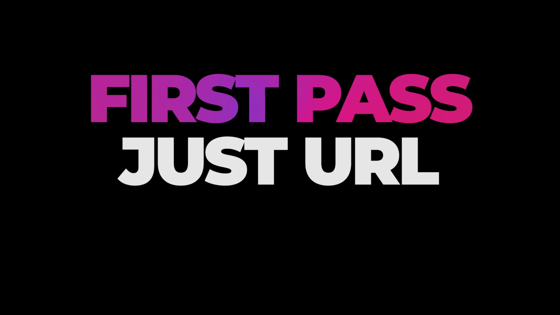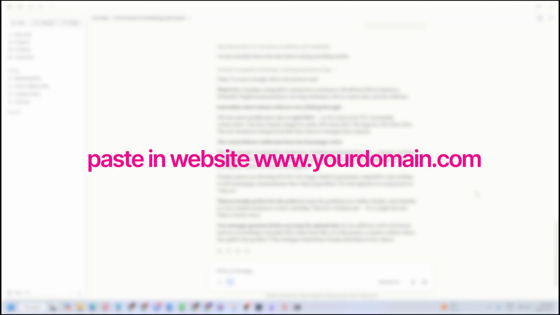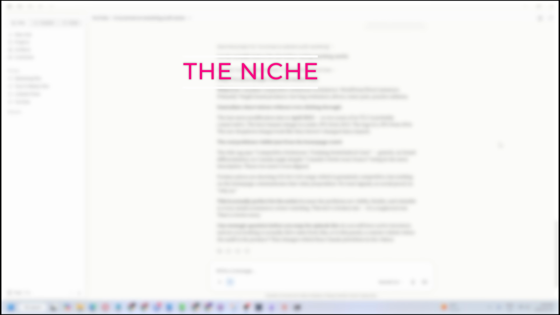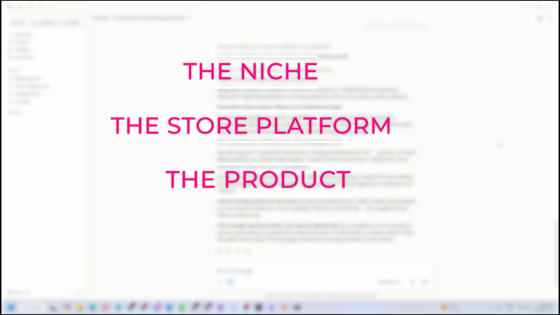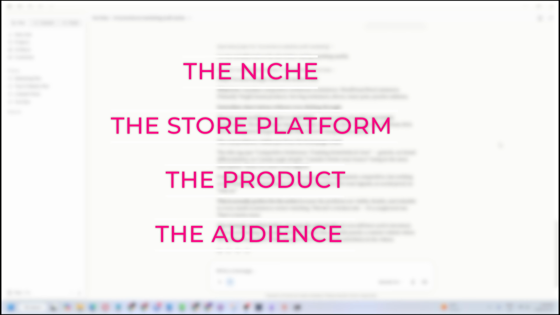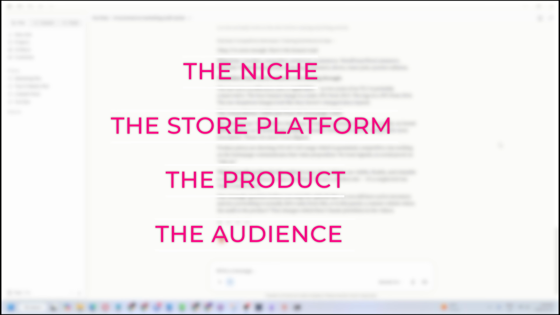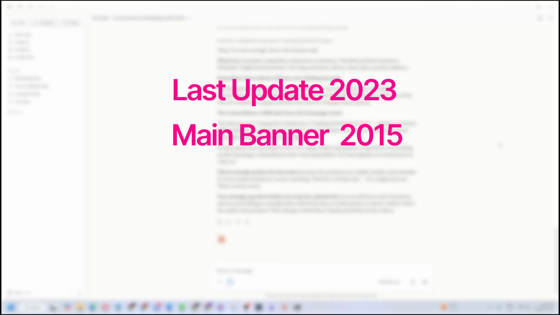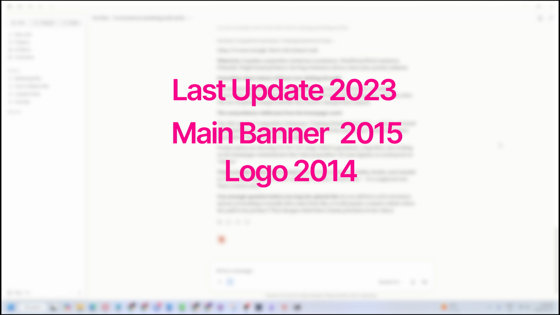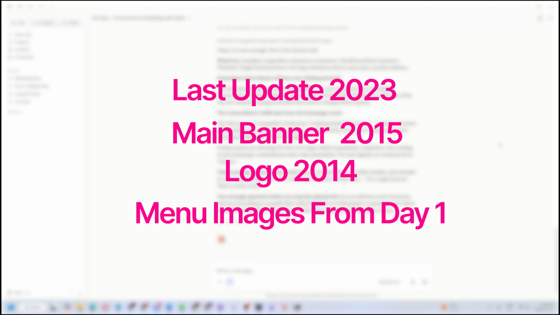So here's step one, and you can do this on your own site exactly like this. Open a brand new Claude chat, no personalization, no context, nothing about the business, paste in the homepage URL. That's it. For this one, it pulls the niche. It tells me it's a WooCommerce store, the products, who it's for, then the observations start, and they're not so great. Last update, April 2023. Hero image from 2015. Logo, 2014. Navigation images, untouched since the website launched.